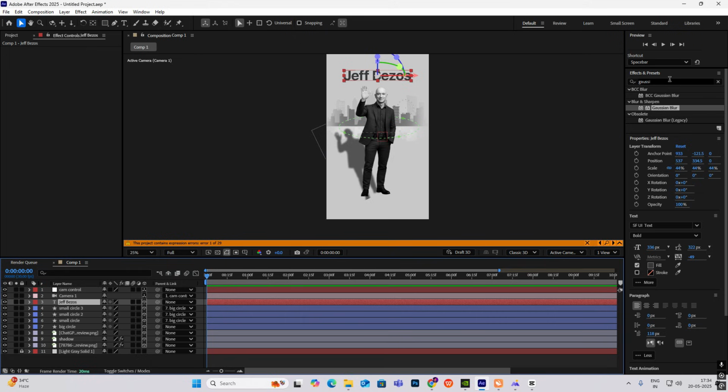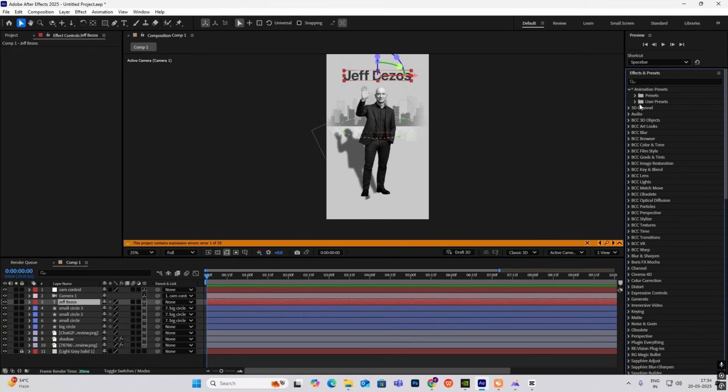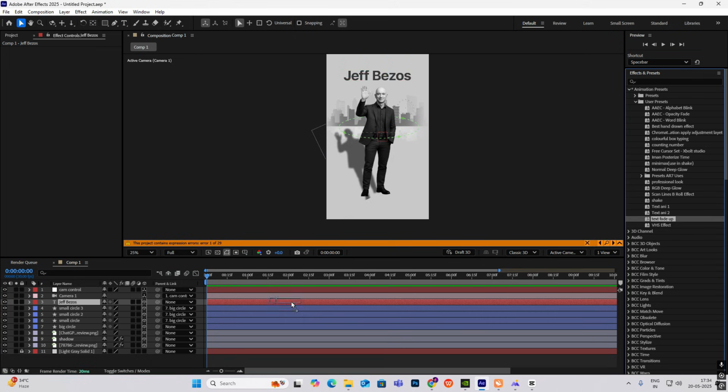Select my text and head on to my presets and use my text preset. It's paid, but there are also free presets in the caption prefix type. You can choose any. I use this, so I'll pick this.